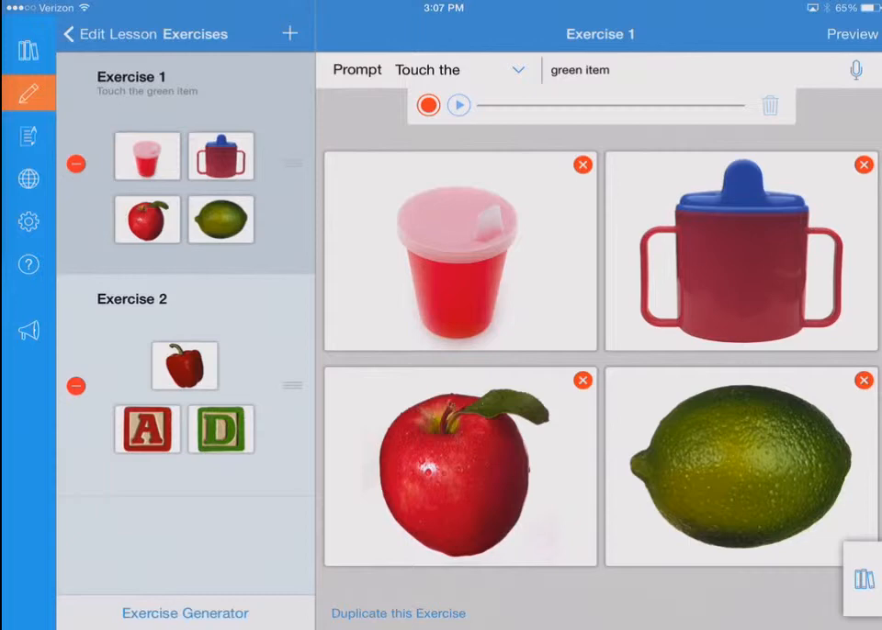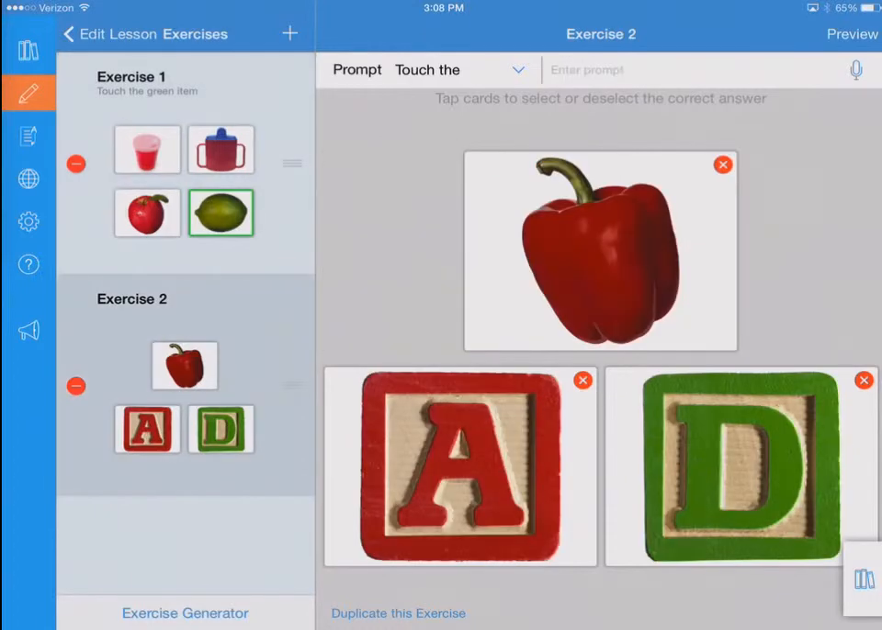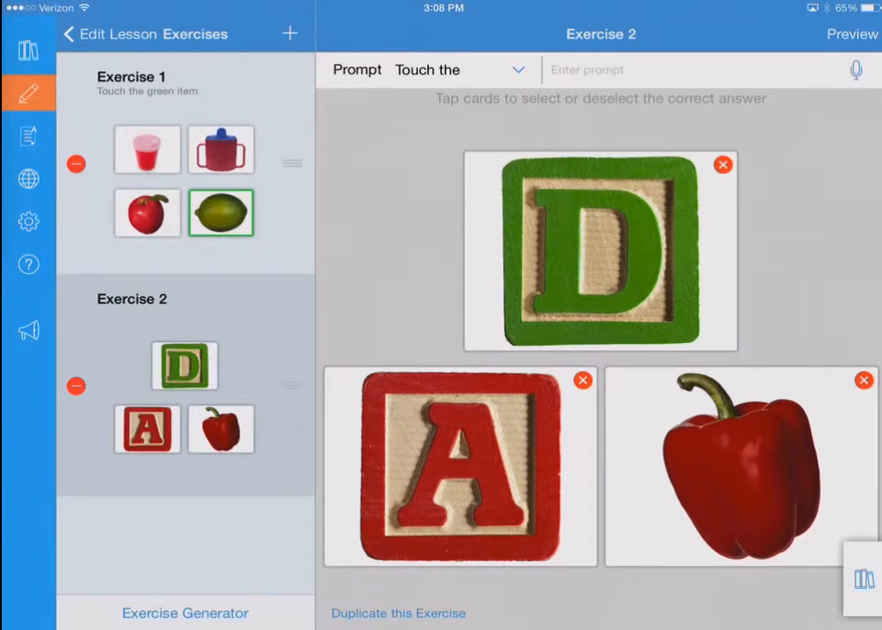Now the next step is we just need to indicate to the system which is the correct answer. So since we said touch the green item, when I touch that lime, you'll see a little green check mark that appears there, and that means that that's going to be the correct answer. Moving on to exercise 2. This one has 3 images. I can move them around any way I want just by dragging them.